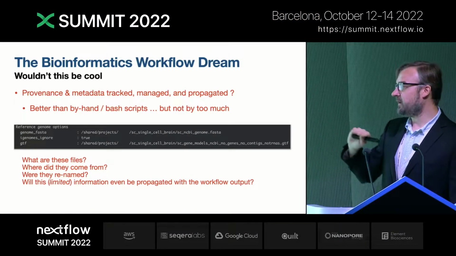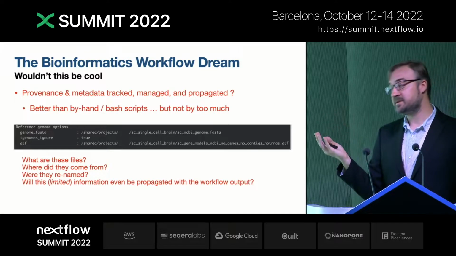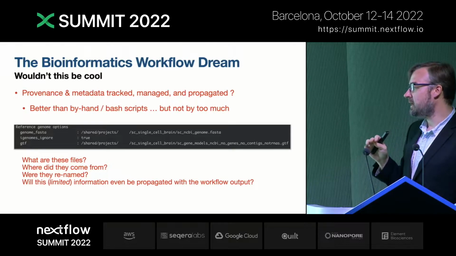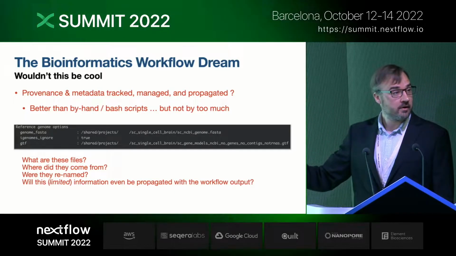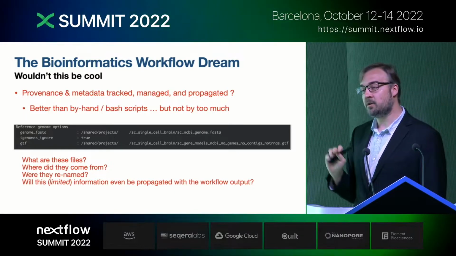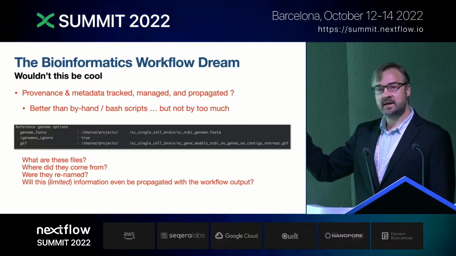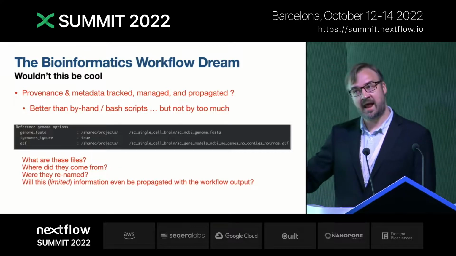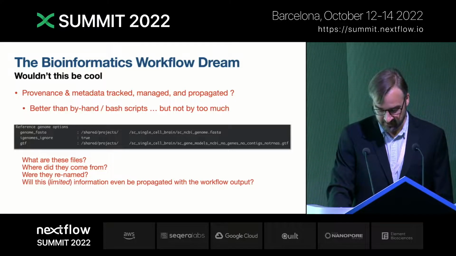So, you know, what are these files? Where do they come from? Were they renamed at some point? Will this limited information that I have about the input even be propagated to the output, right? It might exist in a log, but what I'd really like is for provenance information to exist where the output of my analysis does, so that anything that uses it downstream has all that information for me.